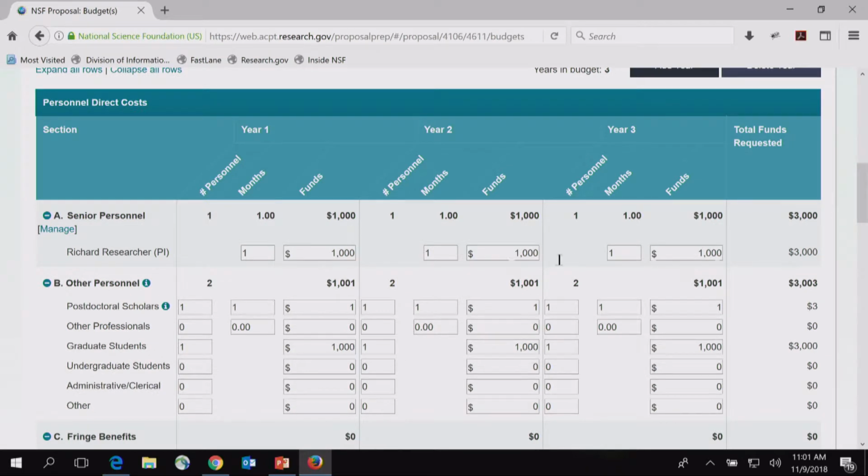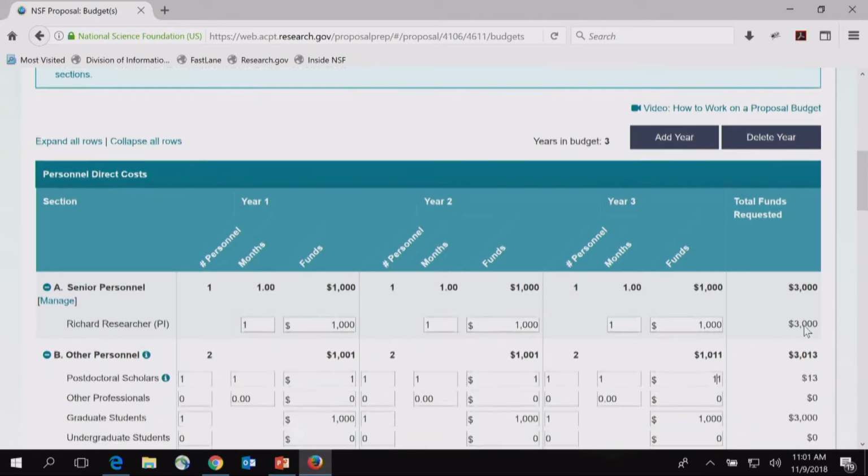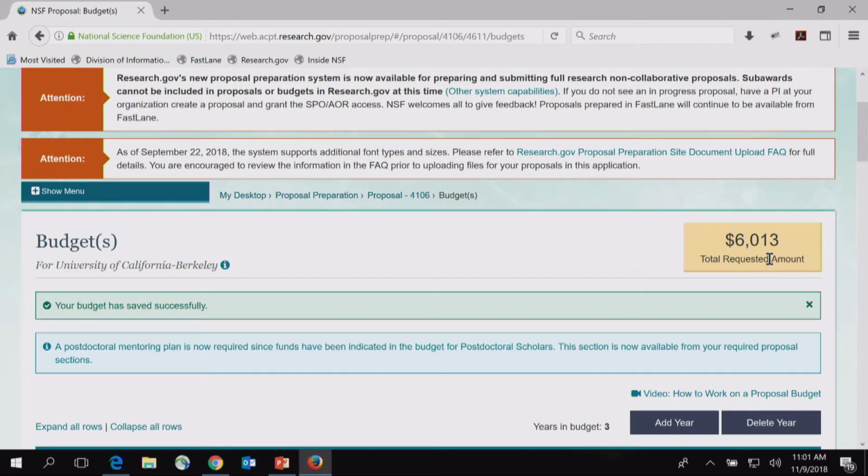and so I can start viewing my whole budget. Everything's dynamically totaled, so if I start adding up some money, it automatically goes to the total budget at the top, and then that is automatically populated on the cover sheet, so you don't have to remember that number and put it in again.